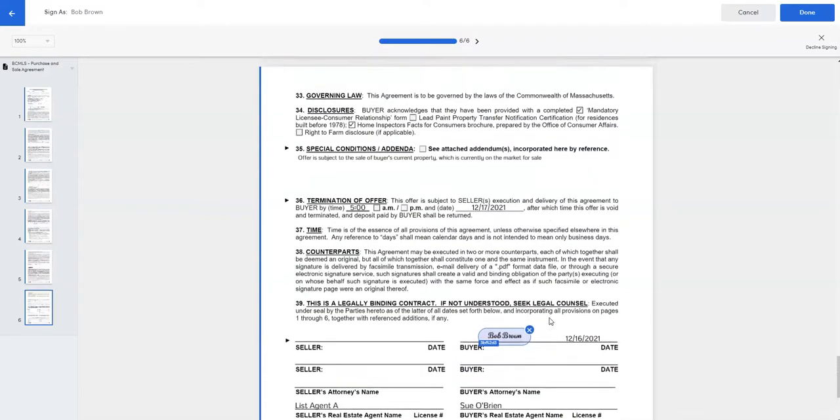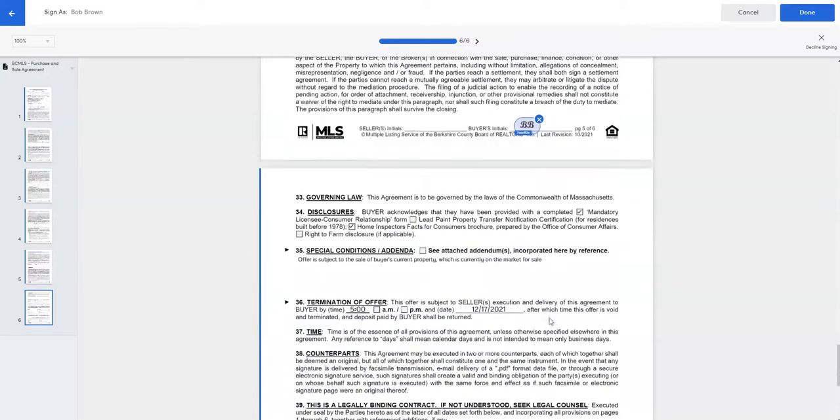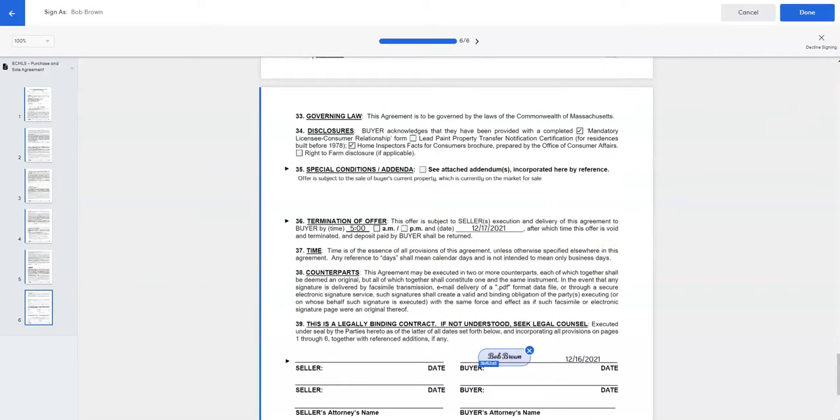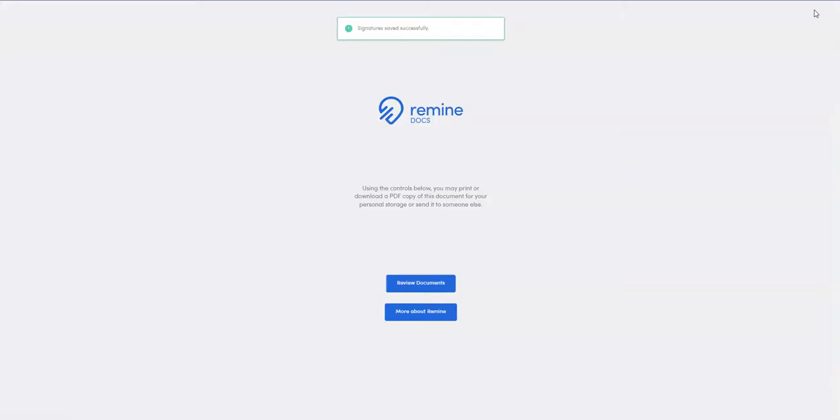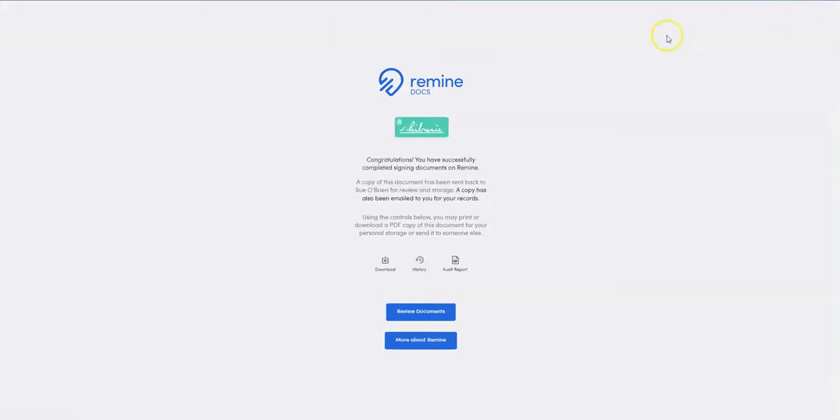Okay, so Bob has done everything that he needs to do here. He's signed everything. He's happy with it. He's going to go ahead and hit Done. When he hits Done, on the tab that he's brought to, he can download the form. He can look at the history of the form. He can see an audit report. He can review the document again. If he's all set, he just needs to close that tab.